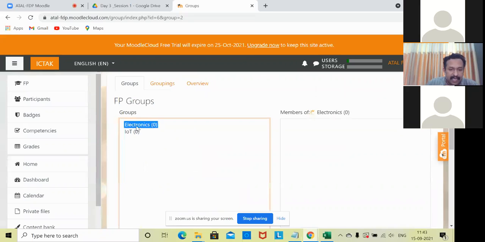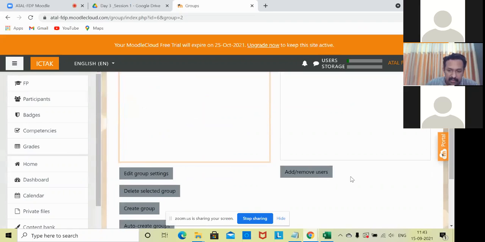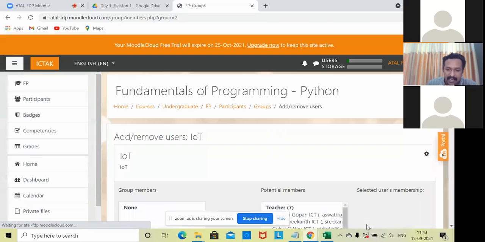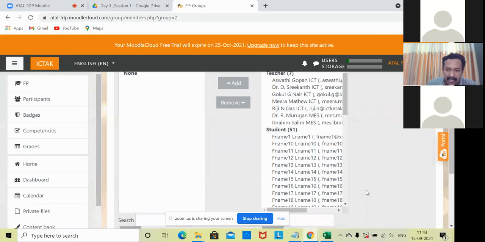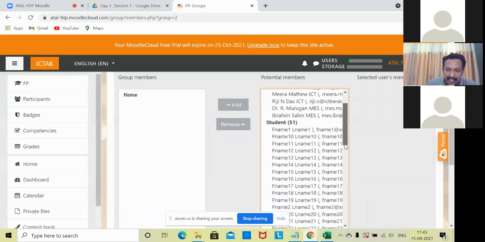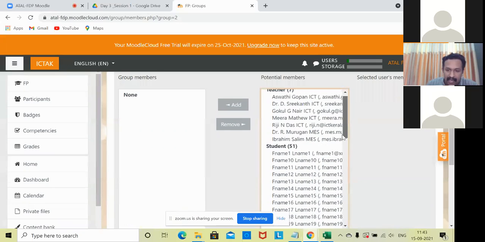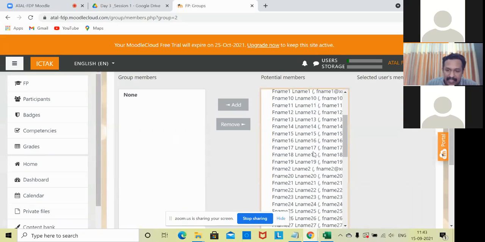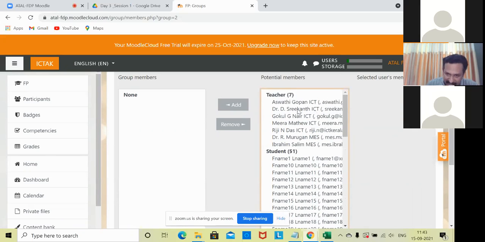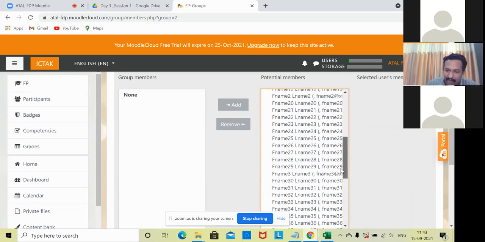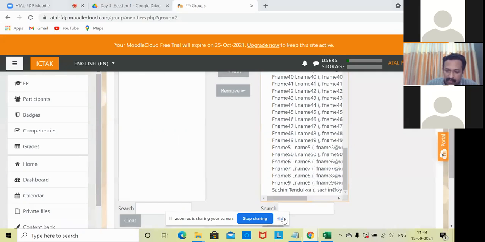Now it says that both the groups do not have any members, because 0 indicates that there are no members in that particular group. So what we are going to do is add or remove users. This button over here, we can select the add or remove button, right? And now you can see that the people are differentiated category-wise here. Make sure that this is based on the data which we have enrolled into the course, right?